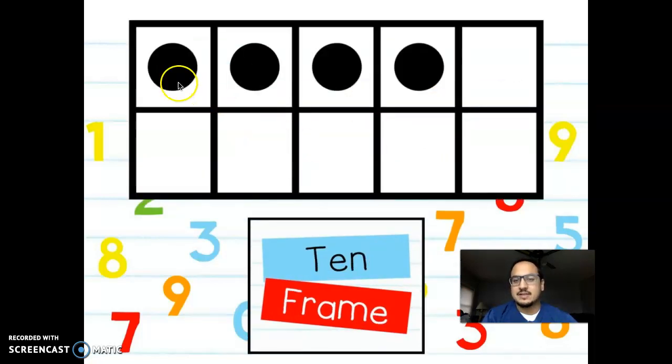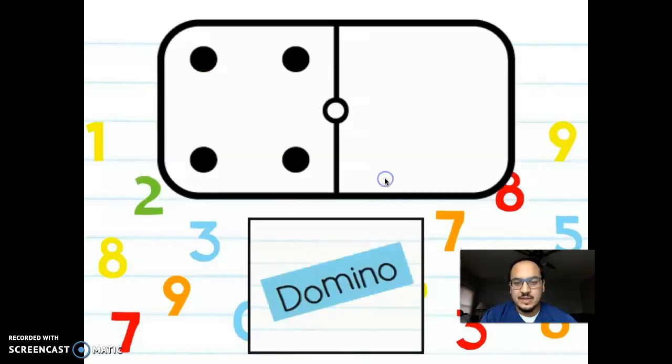When we see 4 on a 10 frame, we're still on the top here. We go 1, 2, 3, 4. 4 of those rectangles are filled in. Notice there's just one that's missing on the top over here. 1, 2, 3, 4. That's a 10 frame. 4 on the 10 frame.